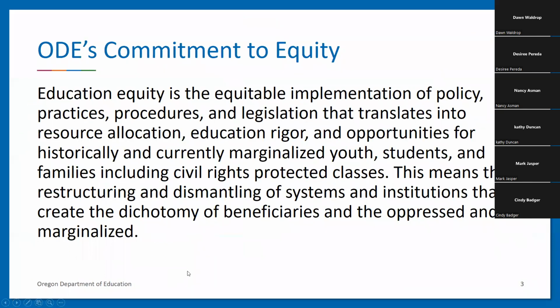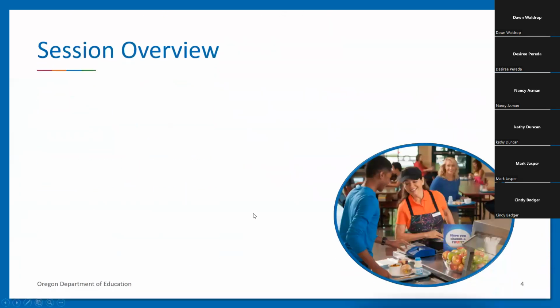The last slide talked about who we serve. This one is a reminder of ODE's commitment to equity and informs how we serve. Education equity is equitable implementation of policy, practices, procedures, and legislation that translates into resource allocation, education, rigor, and opportunities for historically and currently marginalized youth, students, and families, including civil rights protected classes. This means the restructuring and dismantling of systems and institutions that create the dichotomy of beneficiaries and the oppressed and marginalized. Now let's get into the CEP part of the presentation, and Kunyin will take over at this point.